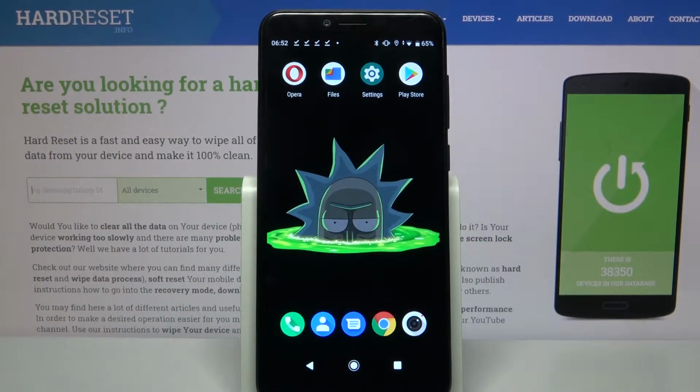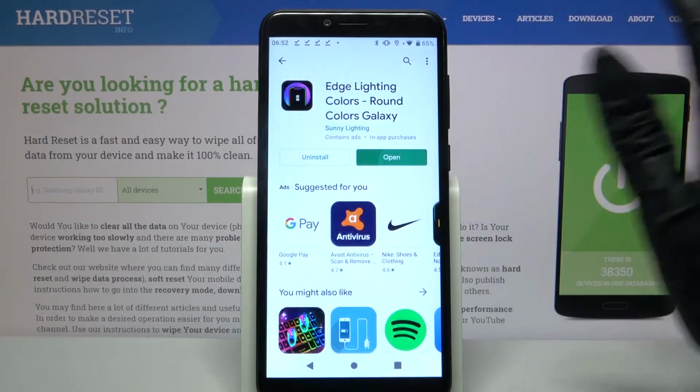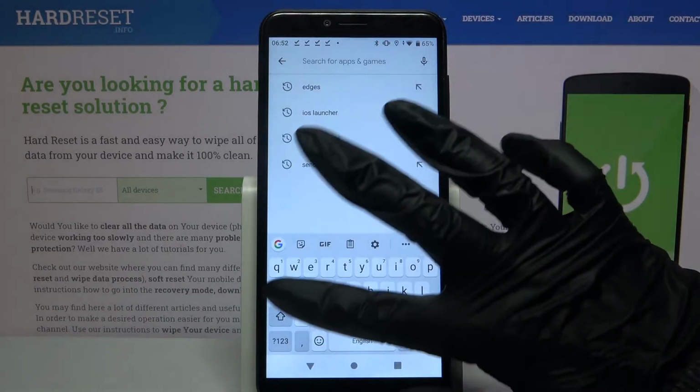Hi, in front of me is Vivax X503 and today I would like to show you how you can download and apply live wallpaper called Shadow Galaxy. Firstly, open Play Store and type Shadow Galaxy.